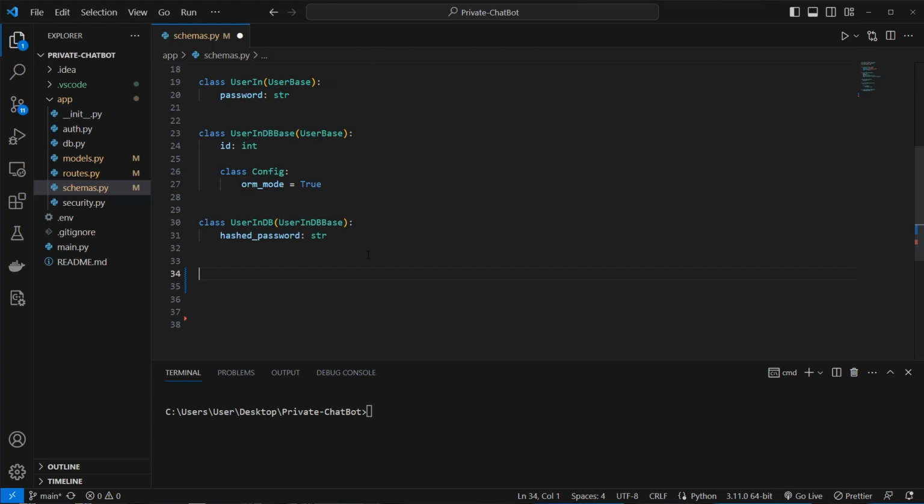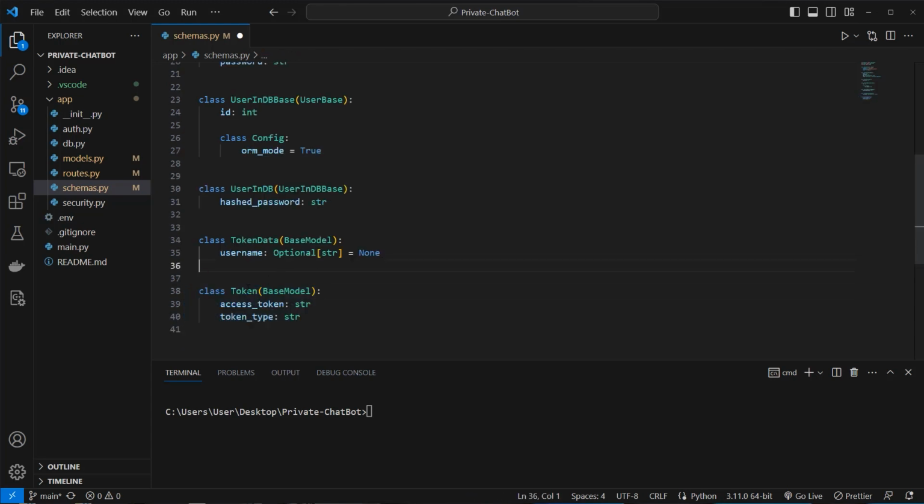API classes and database classes, and now we can create the classes related to tokens. Here we get a new class called token data, and we inherit again from the base model. We pass in one attribute, which is the username, because we want to store some information in the JWT. Then we will create the token itself. So we store the access token property here as string, and we also store the token type, which is in our case a bearer token, which is the most popular type of token.